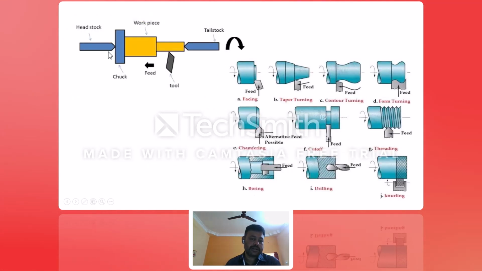Here it is a headstock. Lathe is there. In the headstock, the workpiece is clamped. The tailstock is giving support, and here they are keeping the tool and doing the machining. So here the job will be rotating, and the tool will move in this direction. Therefore, metal machining will be carried out.